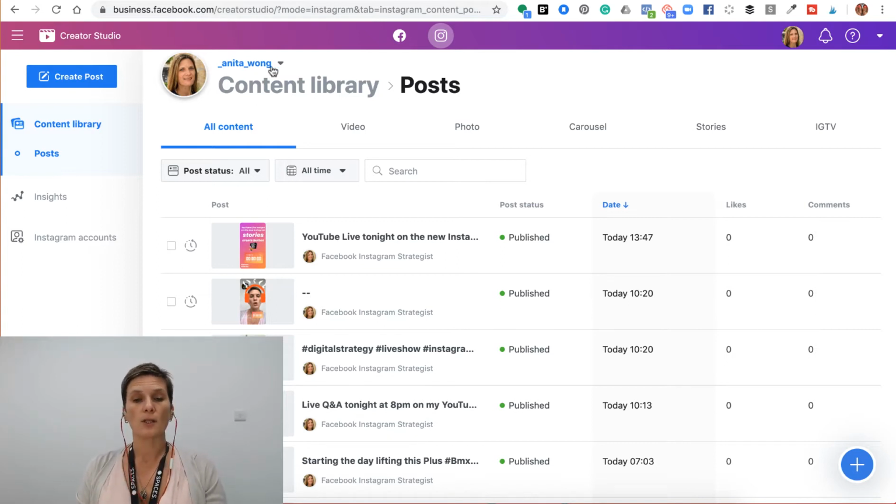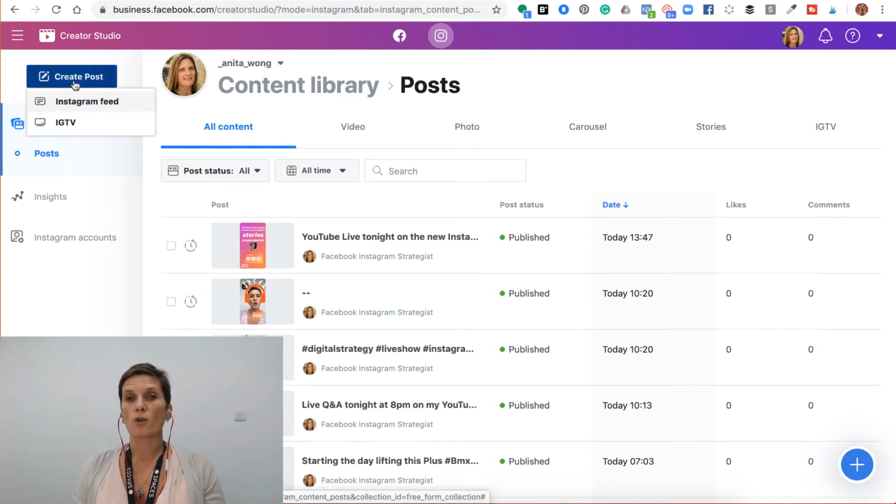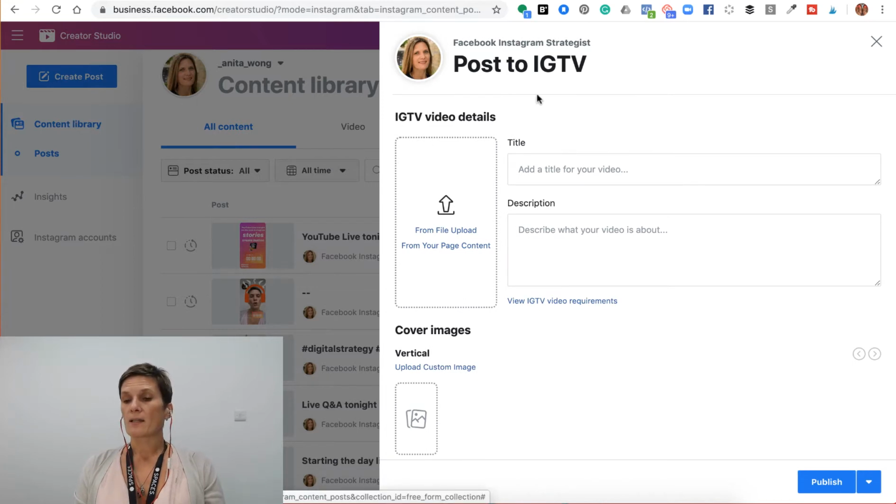Then the next thing you need to do is go ahead and create post. It will ask you to choose Instagram feed or IGTV. So for this video, we're going to be posting direct to my IGTV account. Once you've clicked that, it will give you some options. So the best thing to do is to upload your file. You can upload that from your computer or you can choose a file from your page content.